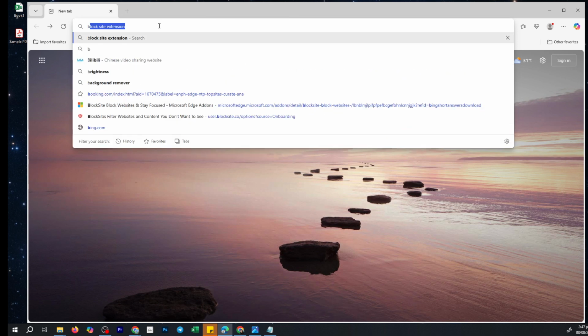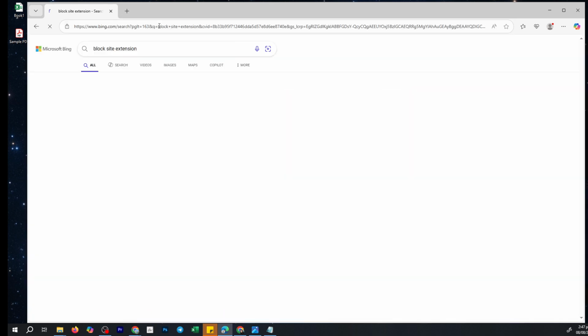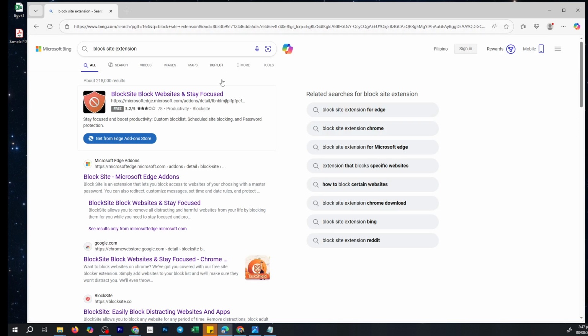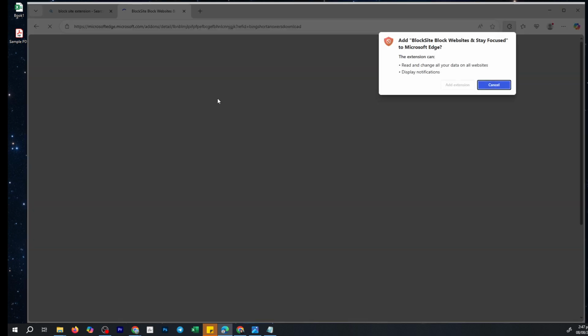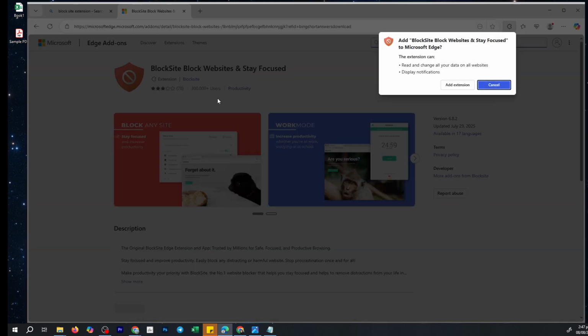Now let's move to the next part. When you see the search results, look for the first option that appears. This should lead you directly to the official Edge add-ons page where the Block Site extension is available. You'll want to click on this option. The page you'll be taken to is user-friendly and provides all the necessary information about the extension. But for now, let's focus on getting it installed.